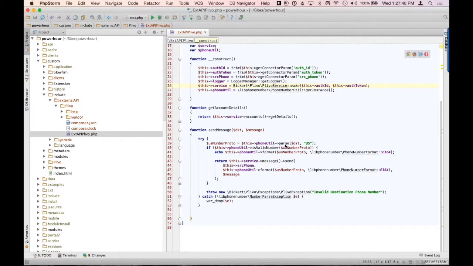I'm going to take the phone number. I'm going to turn it into a US phone number. I'm going to make sure that it's a valid phone number. I'm going to format it correctly, and then I'm going to use my service and send to my source phone number. So one of the things I probably should do is format the source phone number in the correct format. I'm going to skip that for now. And we're going to go ahead and test this.